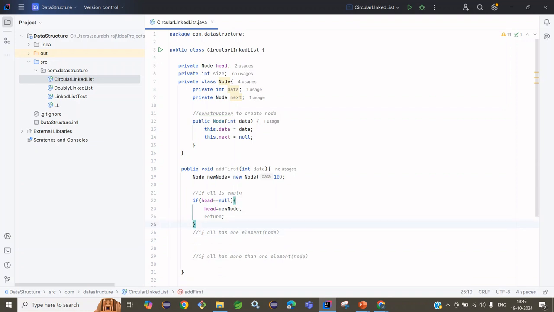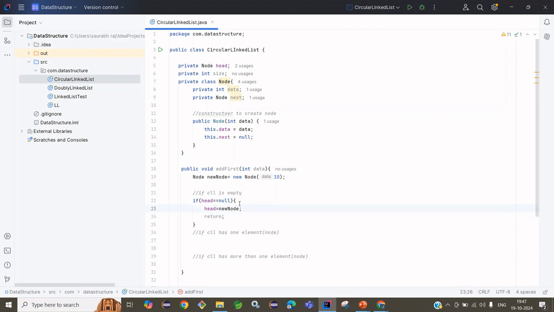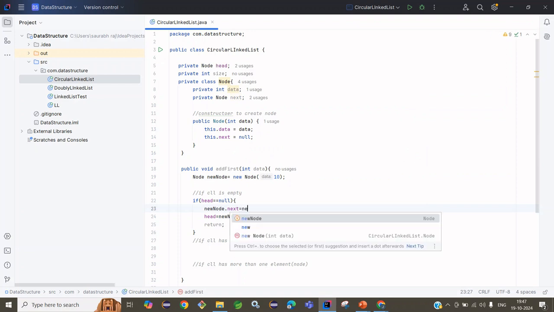Now if the CLL has one element, we have to write two lines of code. Head is pointing to the new node, but inside the node we also have to make some changes, because the node should point to the same node, that means it should point to itself. So newNode.next equals, we have to provide the address of the new node, so it should be newNode.